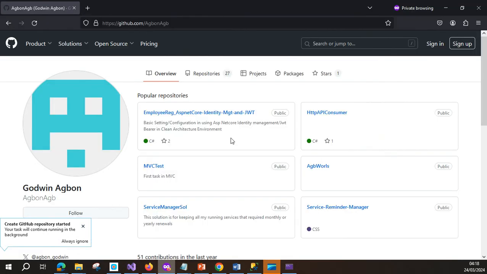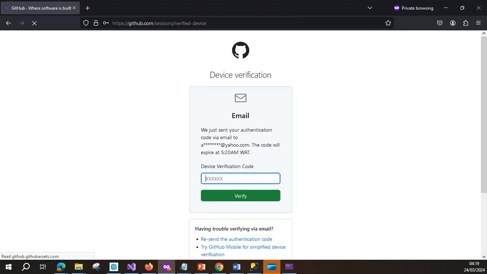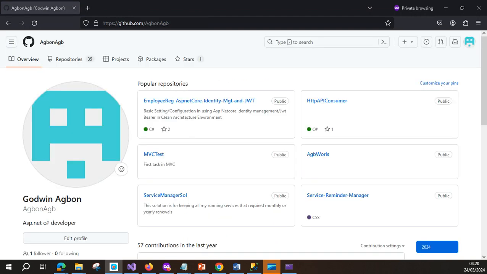Where's my GitHub environment? This is my environment for GitHub. I assume you will equally have a GitHub account. Let me refresh this. I don't think I logged on here. Let me try to log on to this environment properly. This is a question for two-factor authentication. Okay, fully logged on. I can see my complete record now.